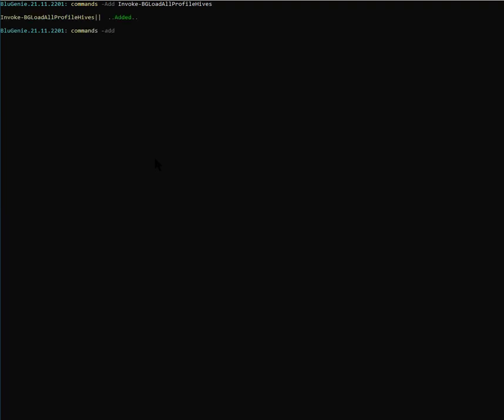We're going to add another command. So these work in a sequential order. And so here we're going to do a get bg loaded registry Hives. So it tells us all the user profiles that were loaded. We're going to add the next command, which is going to be now get our MRU information.